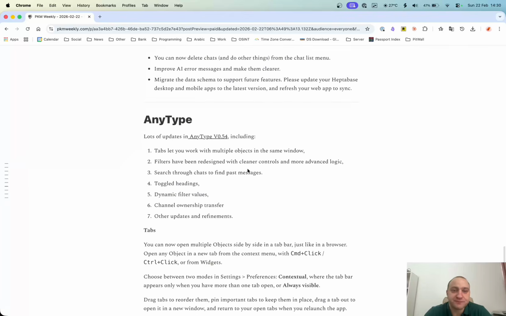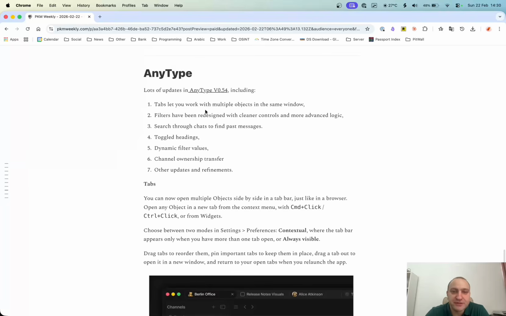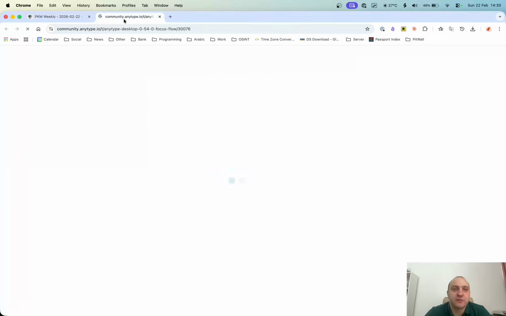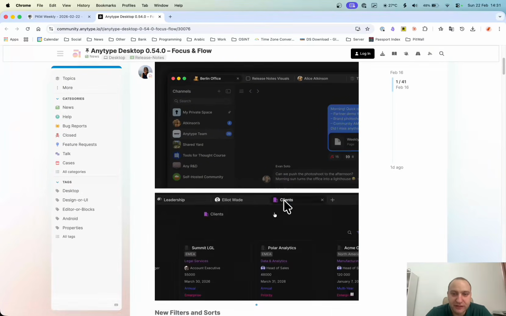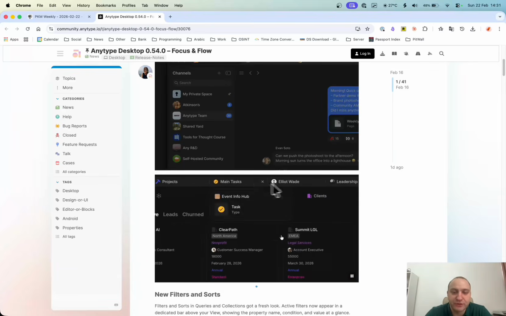Anytype, they've got quite a number of updates in version 0.54 that was just released this week, and that includes tabs, filters, search through chats, toggled headings, dynamic filter views, channel ownership transfer, and other updates and refinements. So if you just check out the blog post that was done by the team, you can see the tabs in action here, very similar to what the OP was trying to implement within Logseq. So you can then get a little bit of a preview, click on it, pin it, close out the tabs, move them, reorder them, etc.